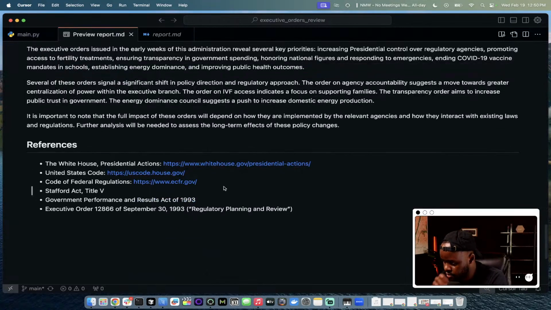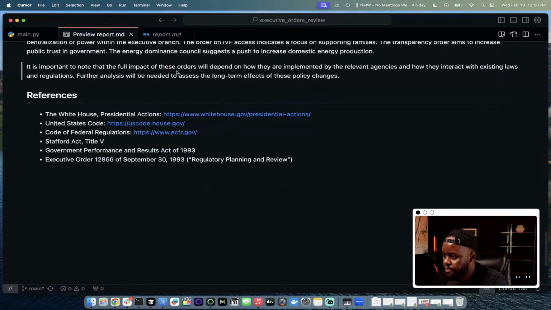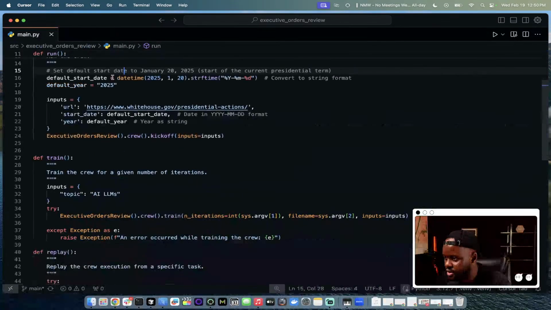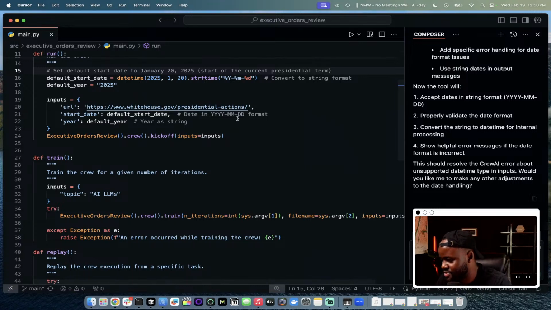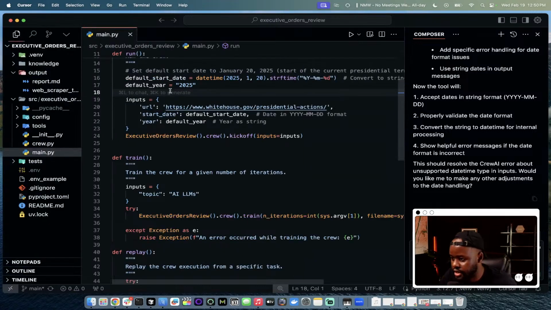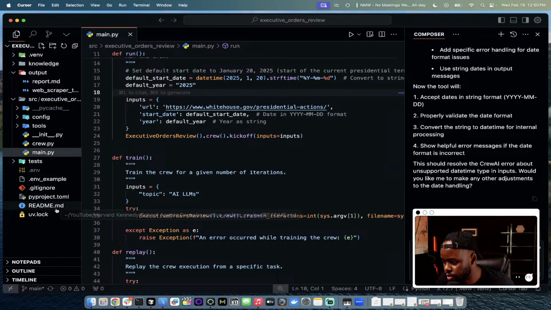References: the White House, presidential actions, United States Code. All right. Cool. I like what it did. The only thing it didn't do is capture all of them. So let me just see here on the side, first of all, to see if it generated any full report.